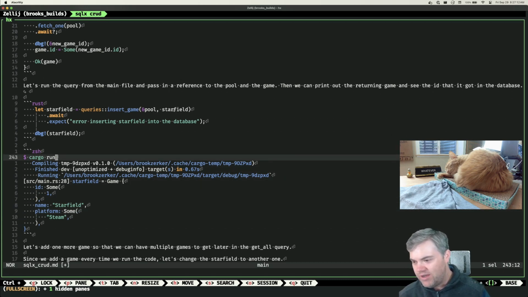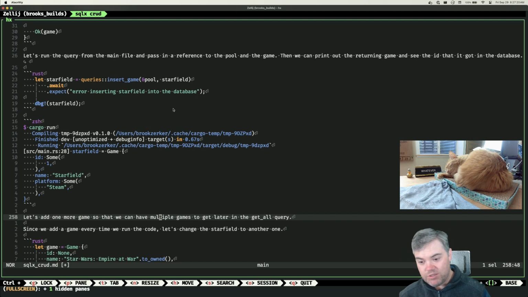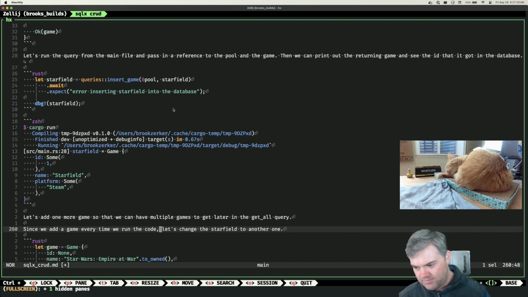Okay, so cargo run. Okay, so we run this, and then we get the game out. Let's add one more game so we can have multiple games to get later in the get all query. Since we add a game every time we run the code, let's change the starfield. Let's change the game.